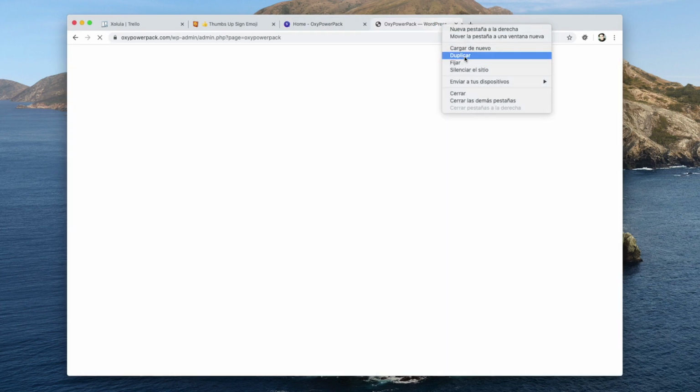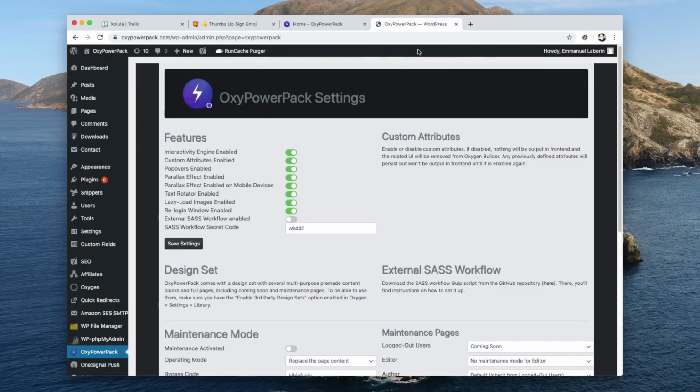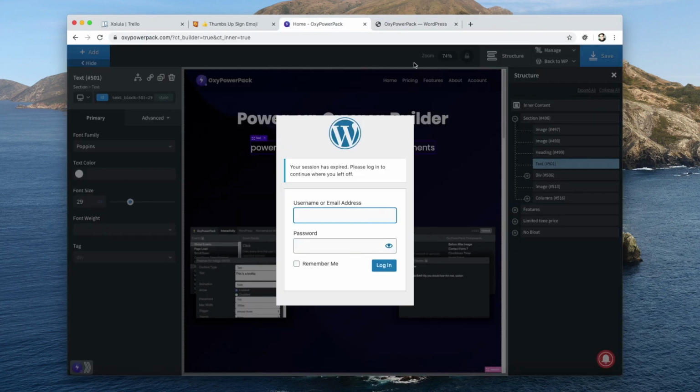I'm going to log out using another browser tab to see what happens now in Oxygen Builder. And there it is. A login window appears automatically, allowing us to log in and continue working.